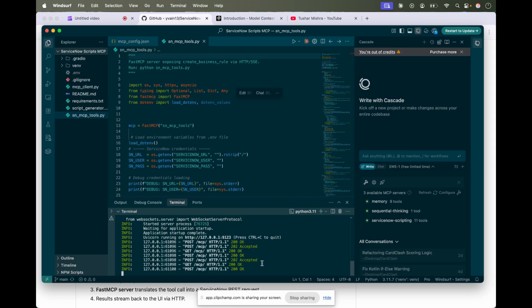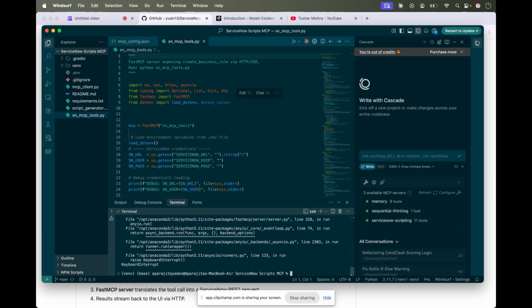So let's just check. I've already set it up. Here you can see I already have everything loaded: I cloned the repository, I have the .env file, and I've updated it with my username, password, and everything else. Now let me just run python sn_mcp_tools.py.